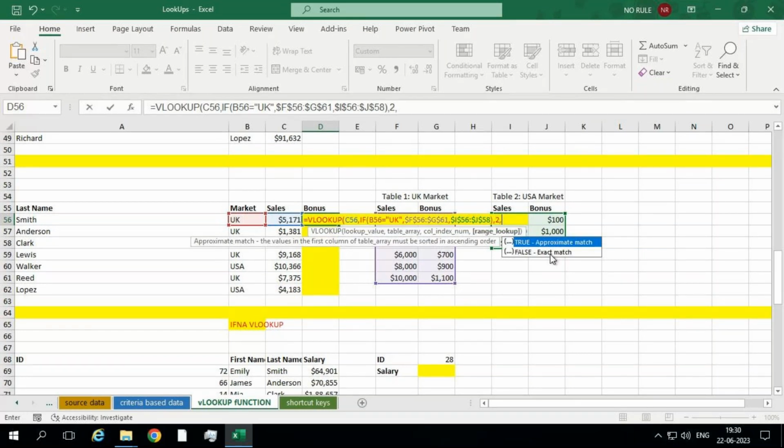If I say 1, it means approximate. Why? Because 6,000, 8,000, 10,000. So I don't have any value like exactly 10,000 or 6,000, round off and all. So all are in other values. So approximate match. Close bracket, enter.